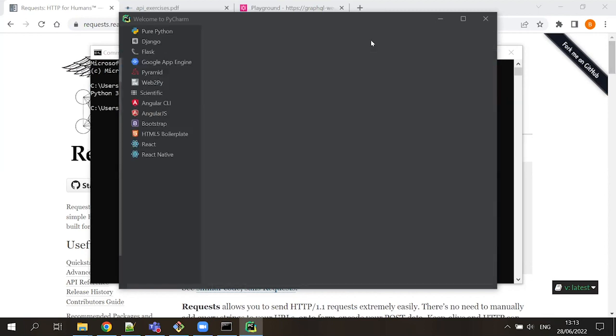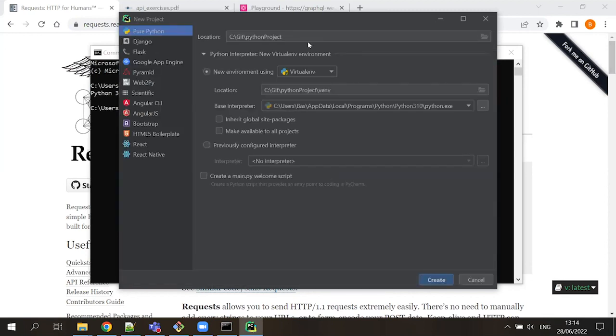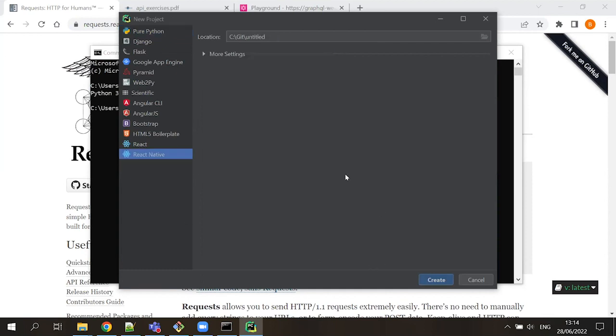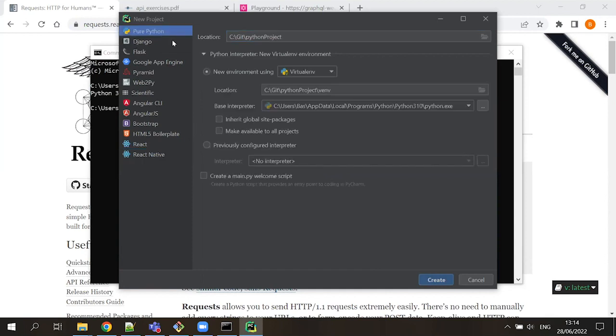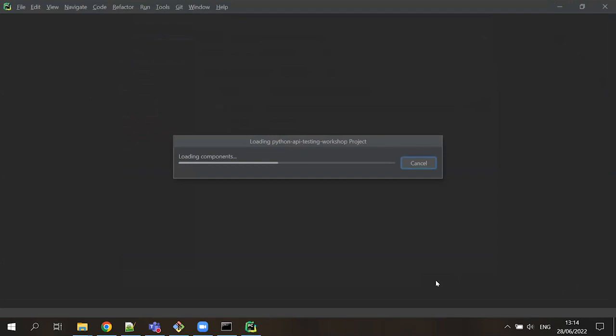So I'm going to start a new project. That's going to be just a pure Python project. And let's call that Python API testing workshop, for example. All of the other settings are fine. So all I need to do is click create.